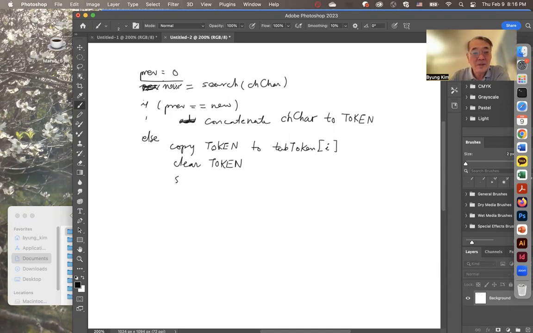And now save the CHR as a new token, beginning of a new token, and go in a loop. And after I'm all done with that, I need to reset prev to whatever my current one is, and go back to the loop.